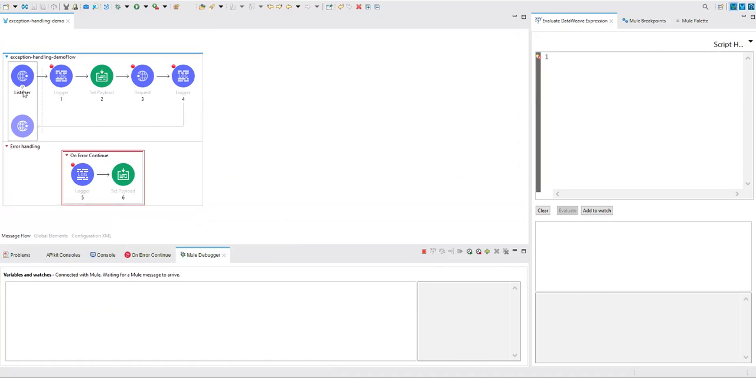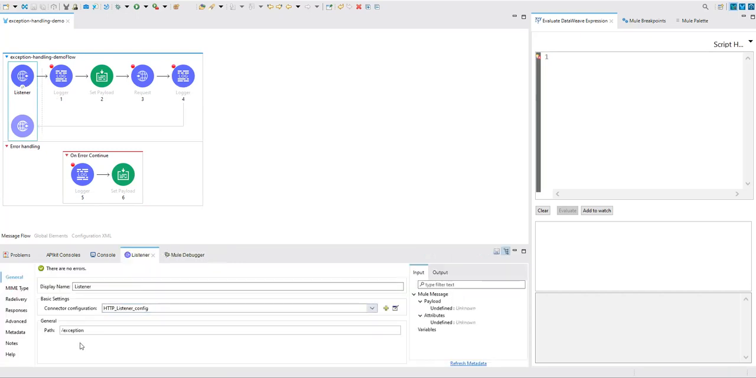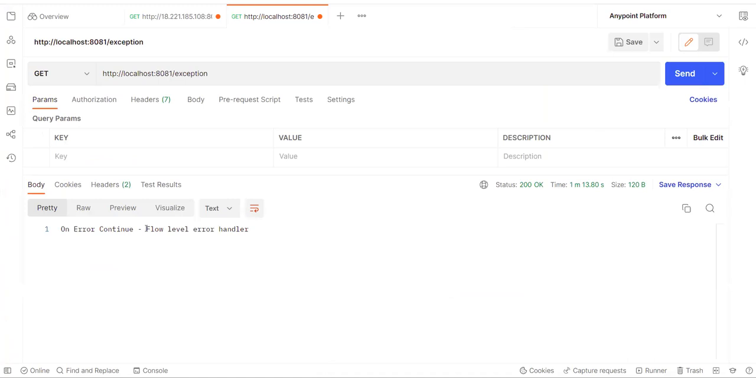And since it went to the listener, the listener sees, hey, is there any error in the Mule event? No, because this guy consumed that error object. And that's the reason the error responds with a success scenario. And that success scenario was whatever payload we have set. We have set the payload over here, hello world, in the on error continue, flow level error handler. Right? And that is the message we are receiving here.